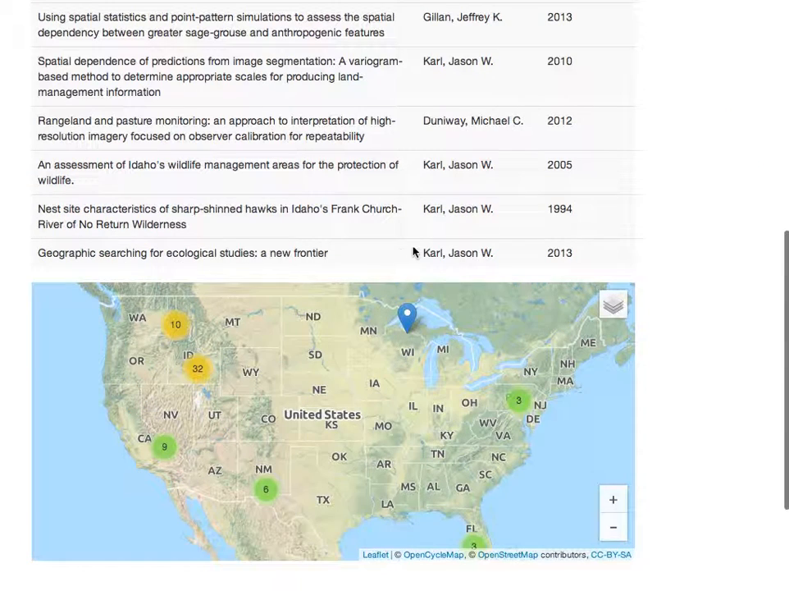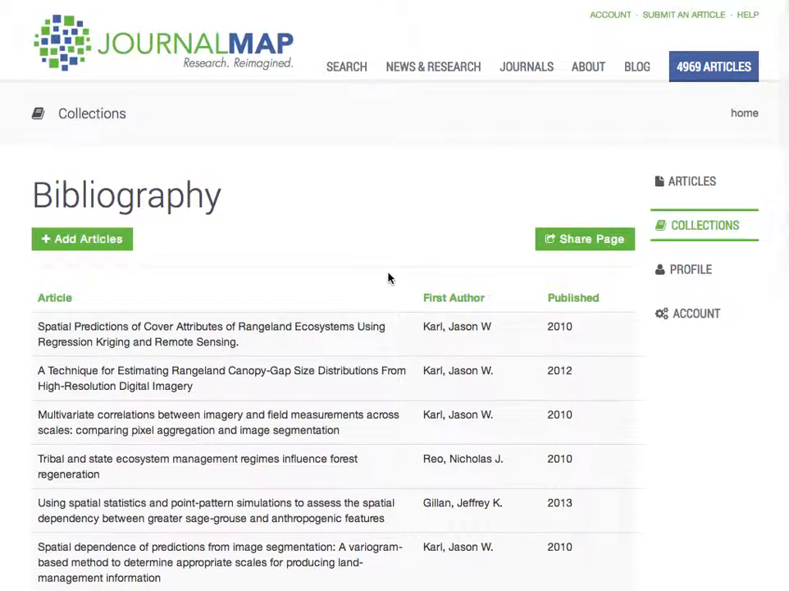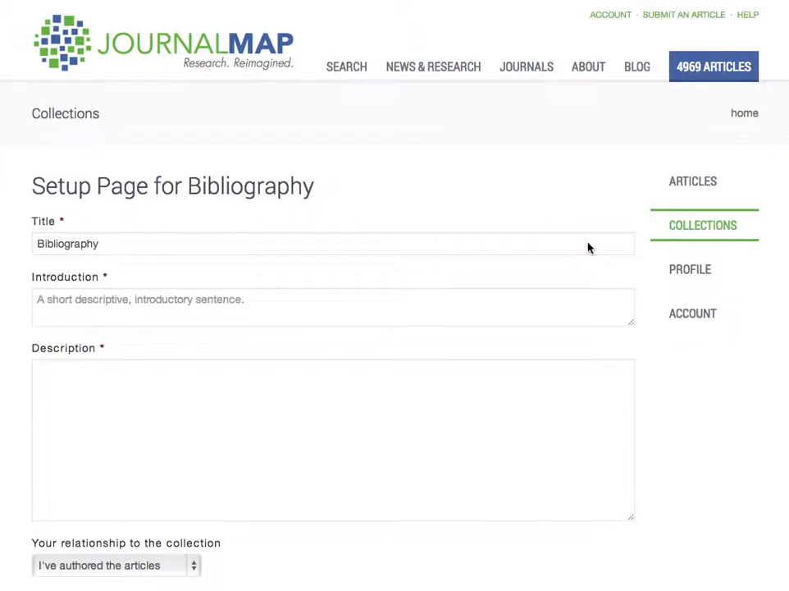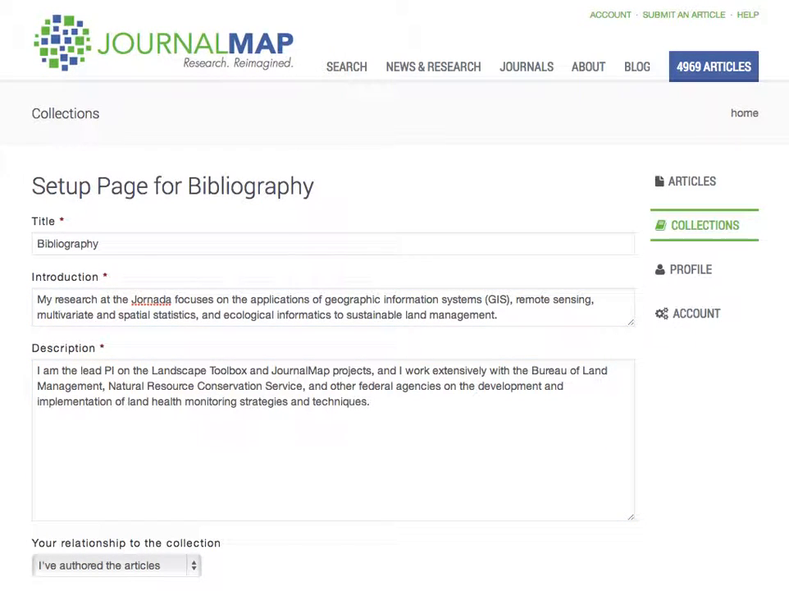You see them listed in here, along with a map of all the articles' locations. The next thing I'm going to do is create a public page to represent this bibliography. I'll do that by clicking the Share Page button here. So on a public page, you can add an introduction and a description describing the collection or body of work. In this case, I have a pre-prepared introduction and description, which I'll just finish pasting in here.